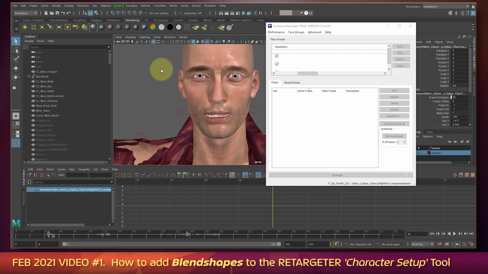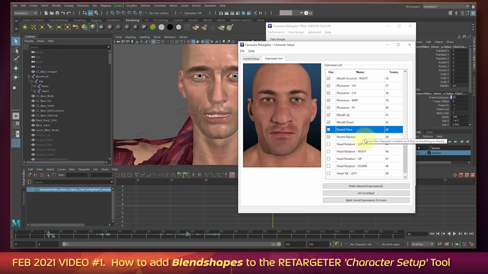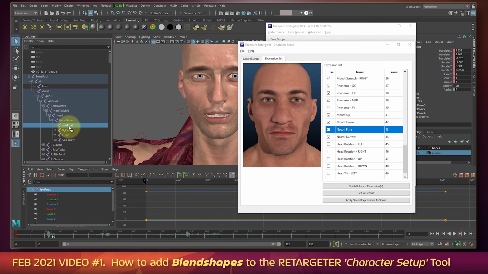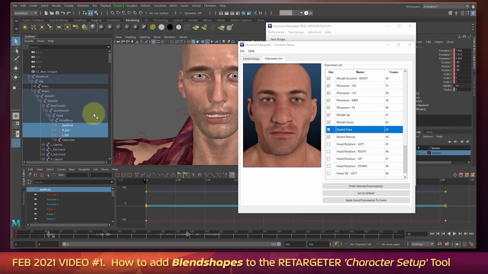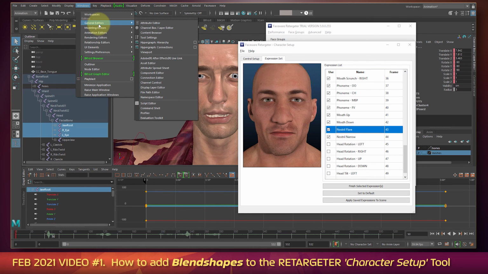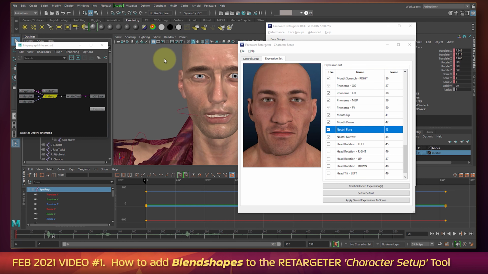So obviously I still need to get the jaw working. But again, it's really important when you're going through and clicking finish selected expression that if you do have bones that you've made work, most likely it's going to be the jaw root for me, which is the jaw opening, and the eyes. It's really important that you're holding down Shift and making sure your blend shape is selected inside your hypergraph hierarchy, as I showed before. Otherwise, the process isn't going to work.